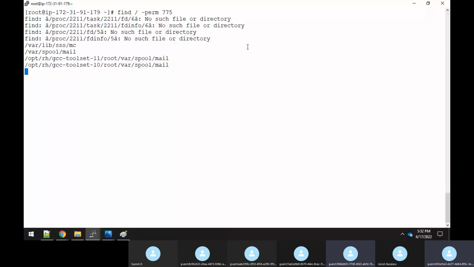So how do we do it? Same command. If there is any error, redirect that error to the /dev/null file. Now only the actual output will come to the screen. All the errors will get nullified.